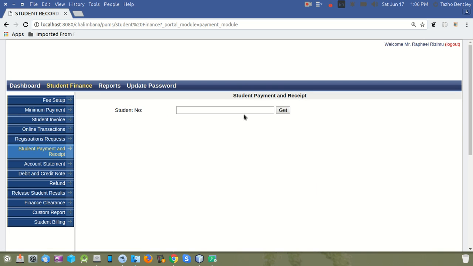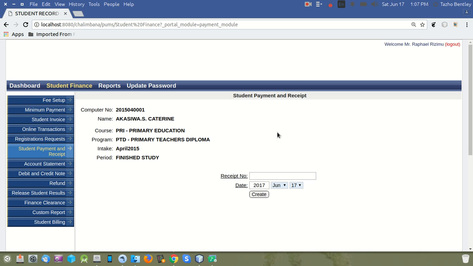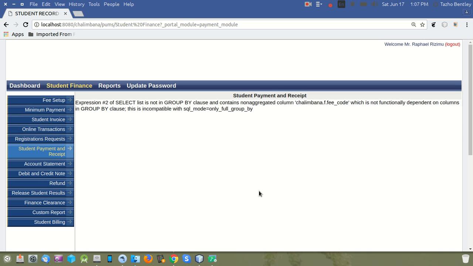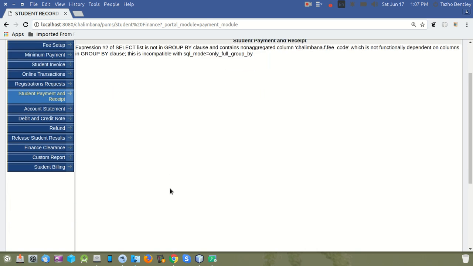Okay, we can't use that computer number, sorry. Let's try a different receipt number. We'll put 25. Let's see if it will work. Okay, it still won't work. But if it was working, it would have allowed you to go further, even to bill a particular student to pay in case they're not covered in the student invoice module.